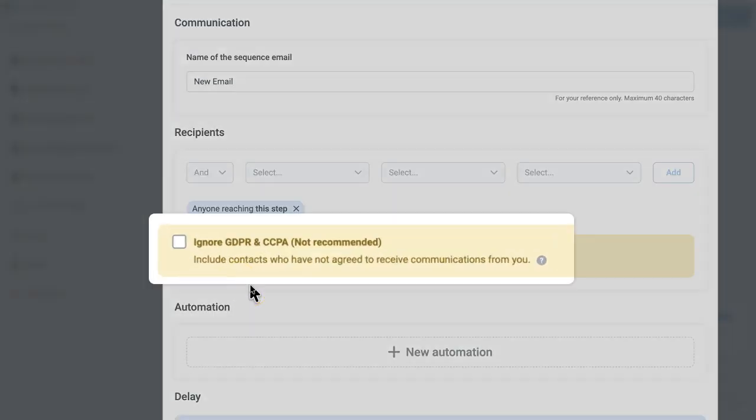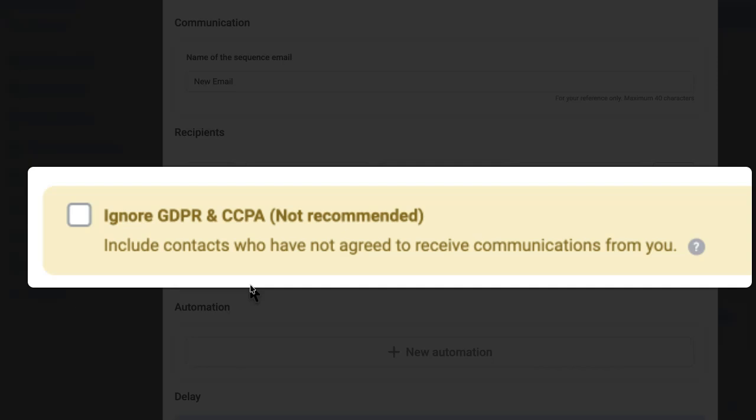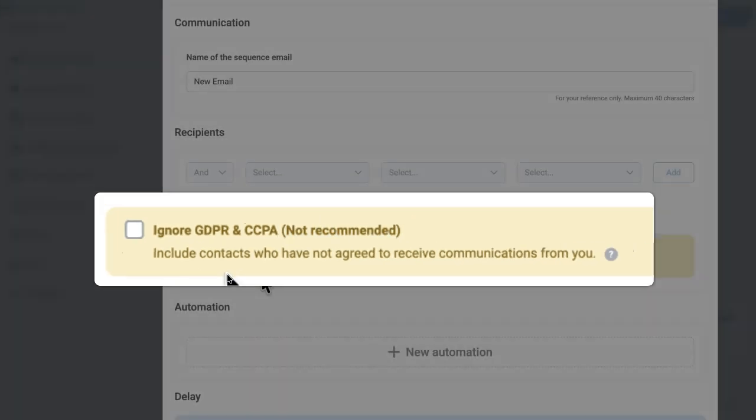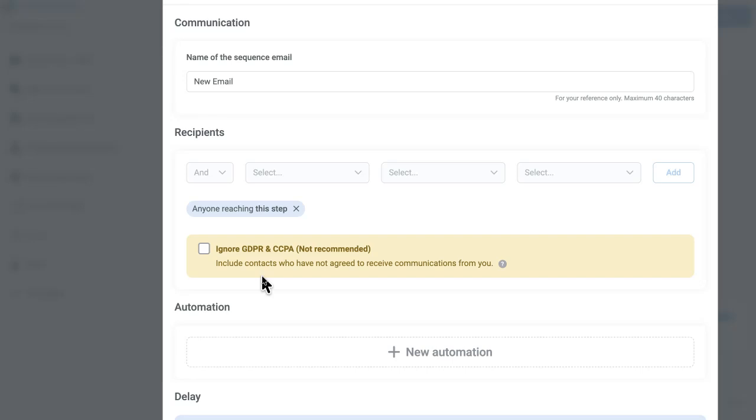The ignore GDPR and CCPA yellow box. I'm thankful that this is still the same color it was and it says the same thing. It does say in parentheses here, not recommended. And it tells you a little bit more about what this means. It says you would include contacts who have not agreed to receive communications from you. Now, here's the thing. This is not recommended for every email in your sequence, because then you had people who declined letting you email them and now you're overriding that.